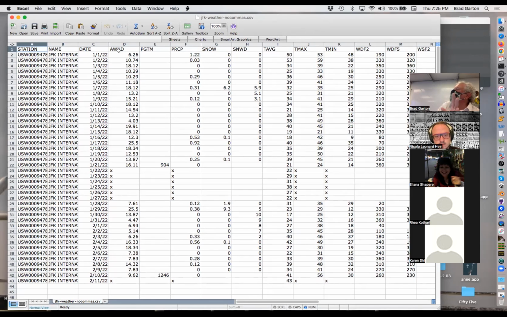Okay. This is the wind speed over here. I was thinking SNWD is not wind. Okay. This is the average wind speed. We're going to look at that as one of our points that we're going to try and identify.